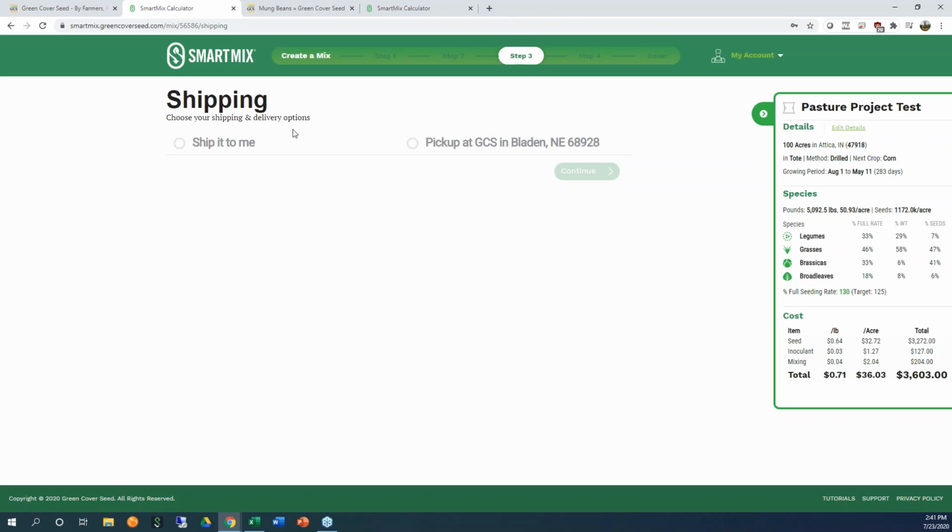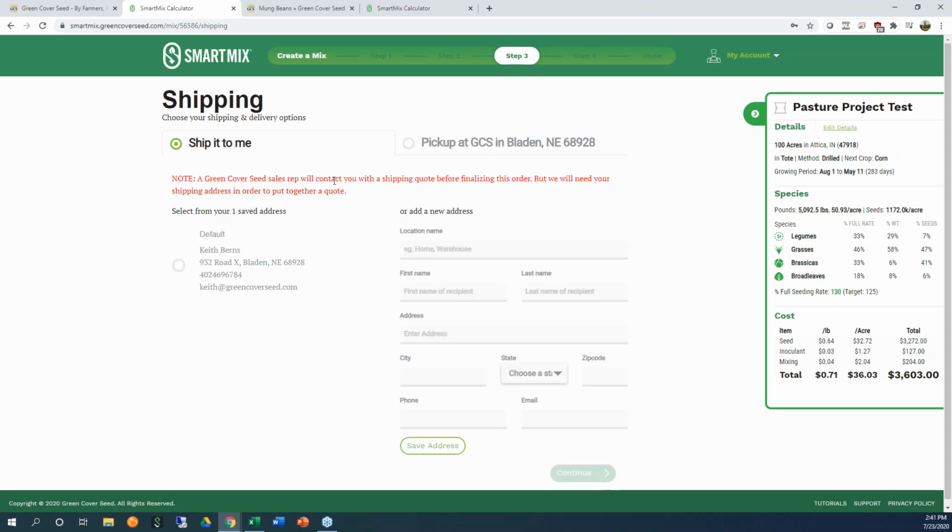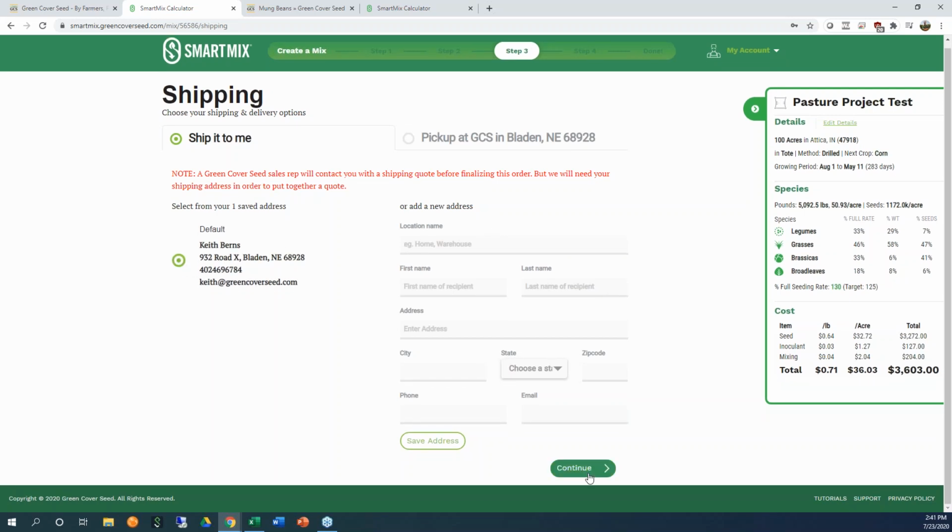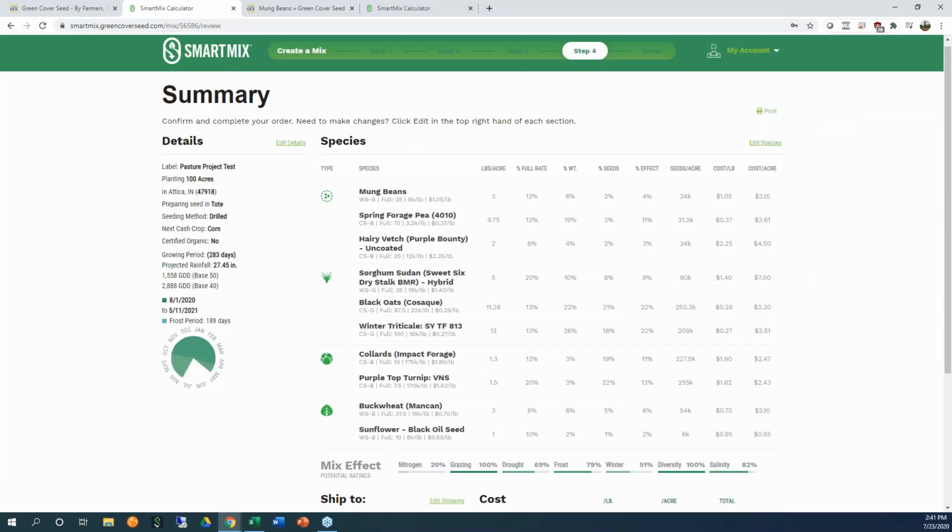So if you're not going to order seed from us, that's fine. You just never have to hit the continue button. And actually, you would want to hit the continue button, because I'll need to show you where you can just be able to save it. So you can just say, well, I want to ship it to me, and it's going to say somebody will contact you before finalizing the order. Do you want to use your default address, or you can put in a new shipping address? You hit continue. You get a chance to review it, and if you want to go in and edit anything, you can.